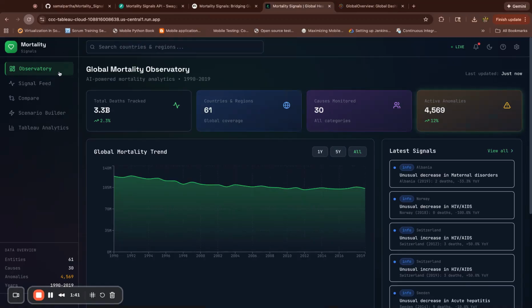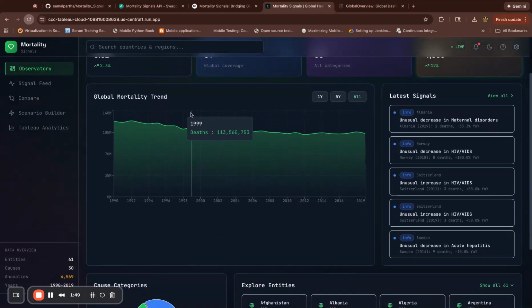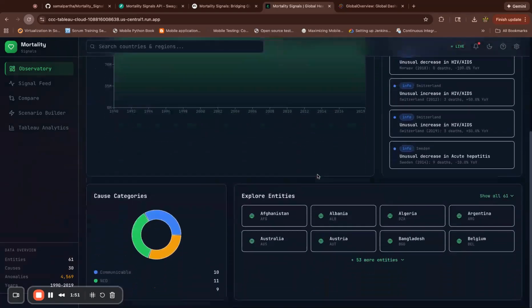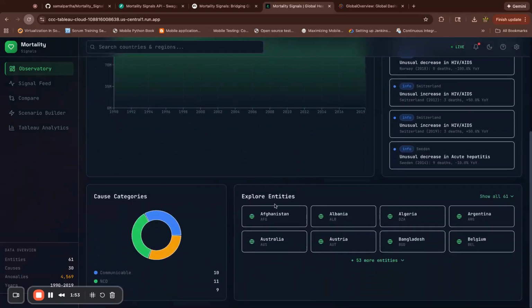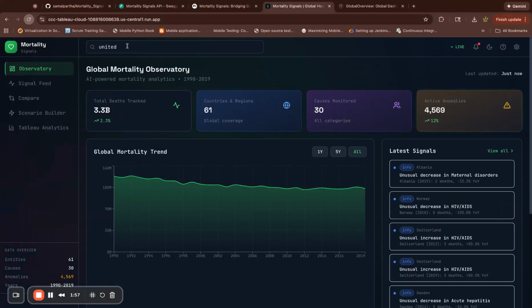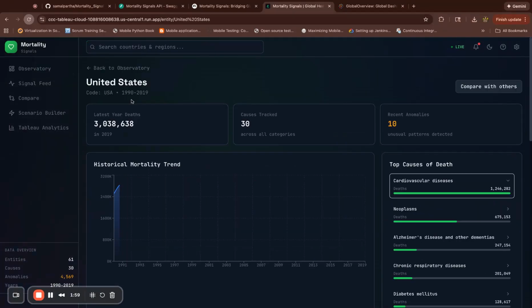This is the front end of the app. We see the observatory, the Global Mortality Observatory, with AI-powered mortality analytics. On the right-hand side, we have the latest signals, and as we go down, we see cause categories, and we can explore entities for all 61 countries hosted here. We also have the option to choose a country and see its respective statistics.